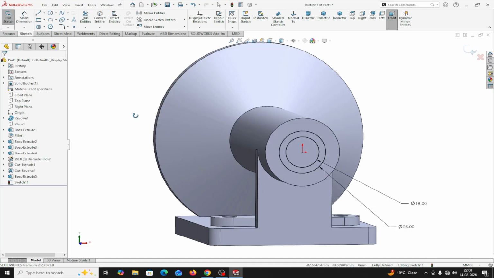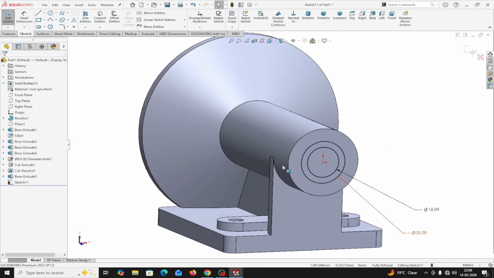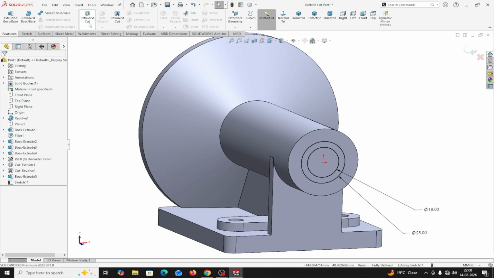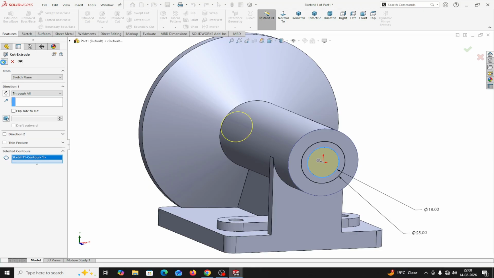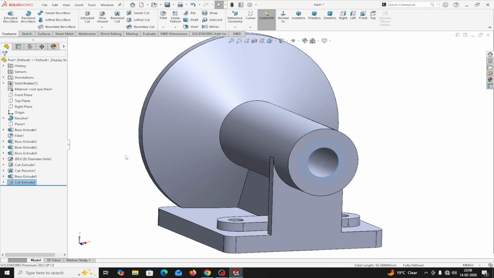Okay, first I will make the through 18 mm hole. How? Feature extrude cut. In selected contour, because there is more than one closed boundary, select this 18 mm, middle one, only this one. Now option through all. Hit right button.